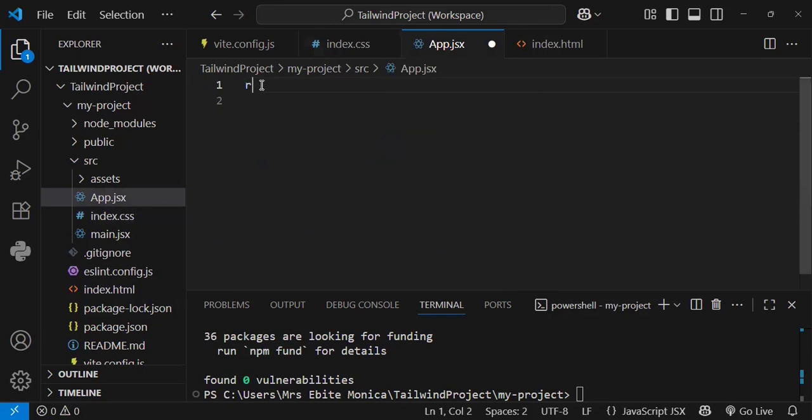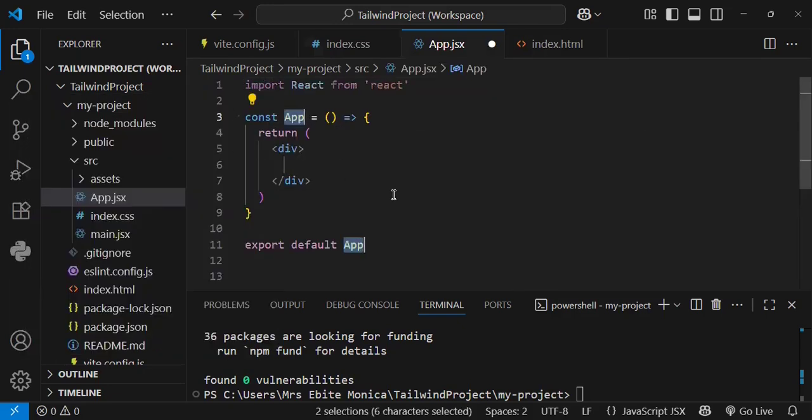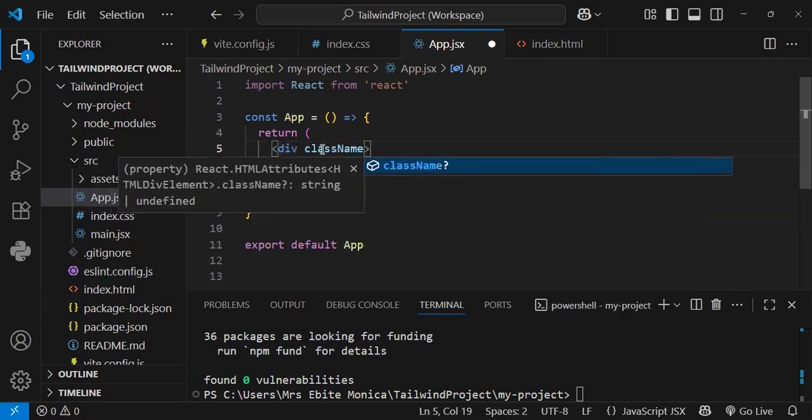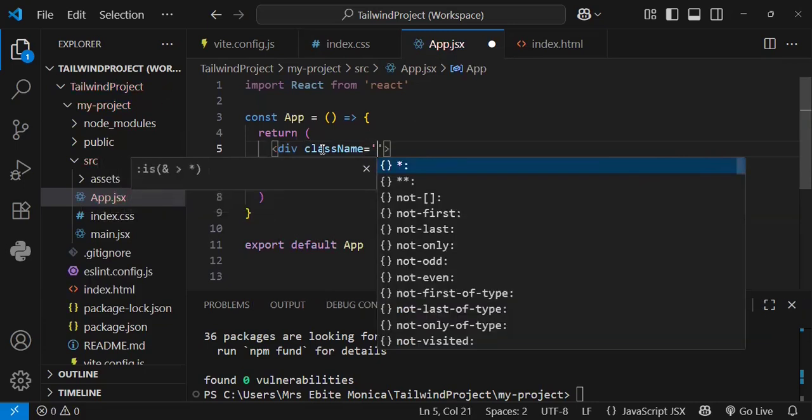Then yeah, we have this component. This is where we do the design. So this is the parent container. In this parent container, we also have two sibling elements inside. So the first thing is the elements inside this parent container.